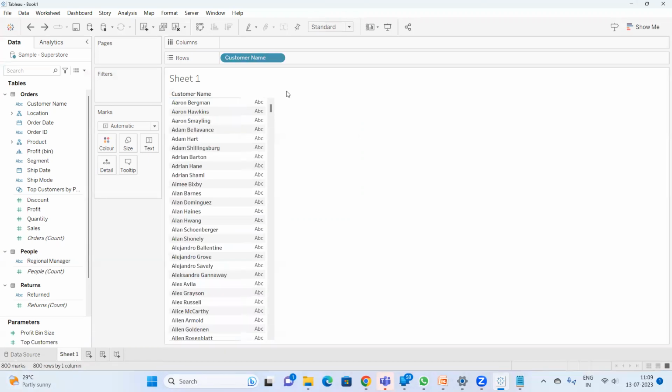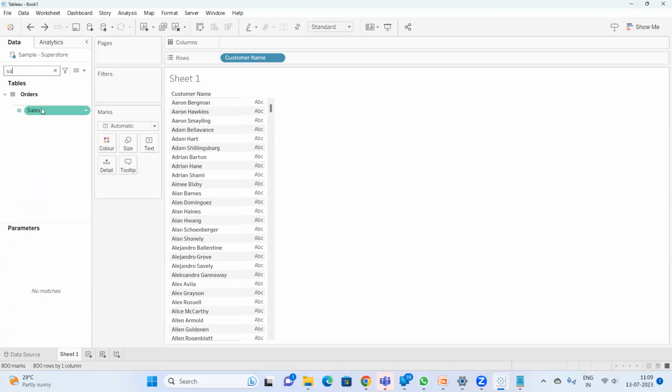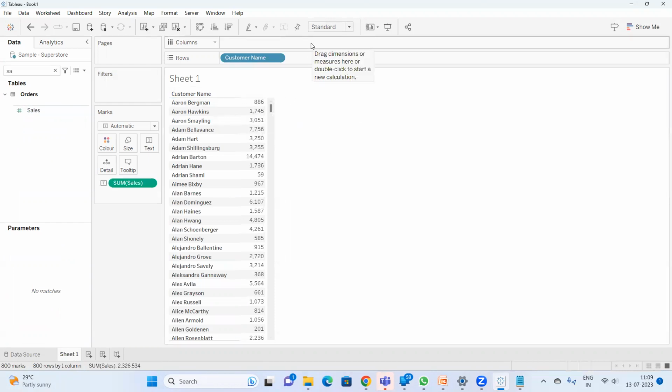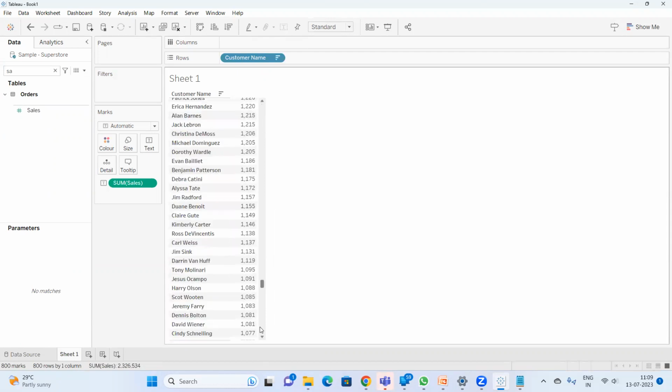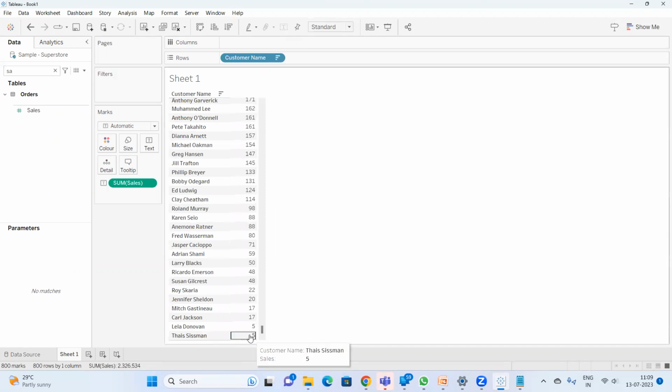So this is how we can do the customer name, and what is the sale amount made by the particular customer. Just drag and drop this sale amount, or you can double click on it. You can see Aaron Bergman has made $886 of sales. By clicking on these two, you can do ascending and descending. Let me do descending. I can see the customer who made the highest sales, and if I drag it down, I can see the customer who made the lowest sales. So I can name this sheet as customer wise sales.